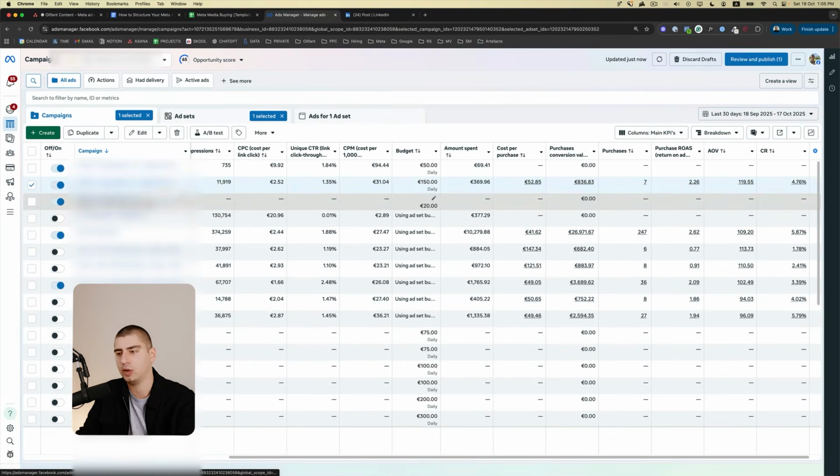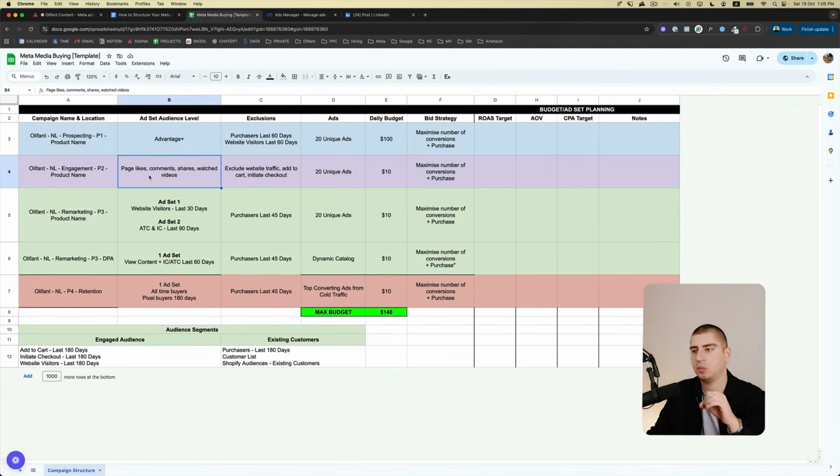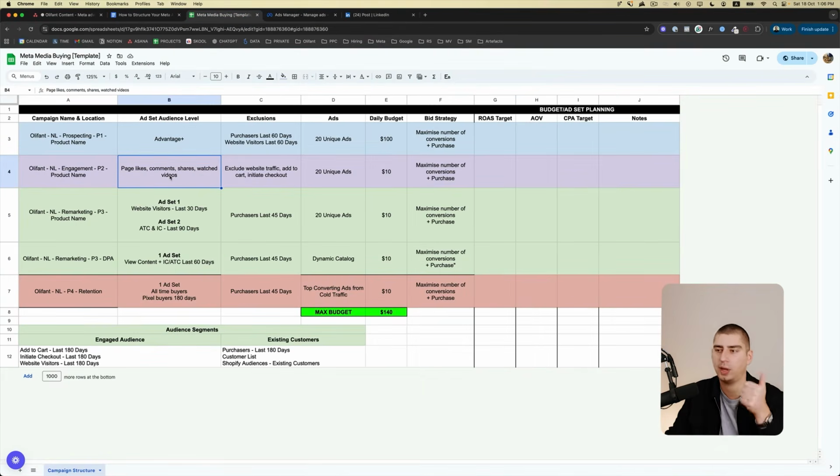In my middle of funnel, I'm only using engagement, as I shared. So here I'm only targeting people that liked my page, they shared one of my ads, they made a comment, they watched a video. So this is the middle of the funnel. And here I'm excluding web traffic, add to cart, initiated checkout.